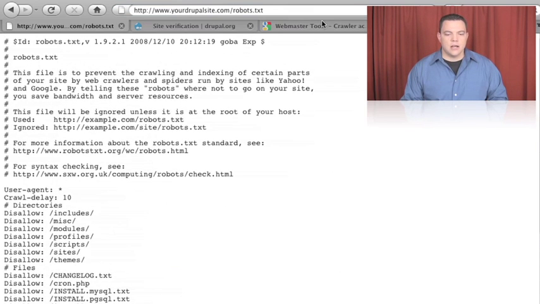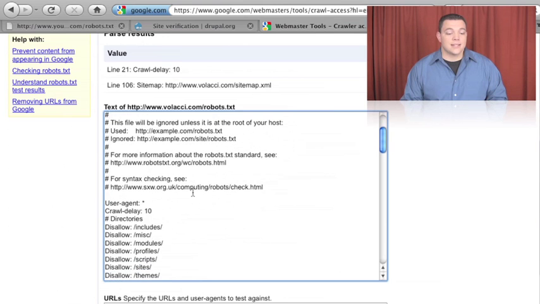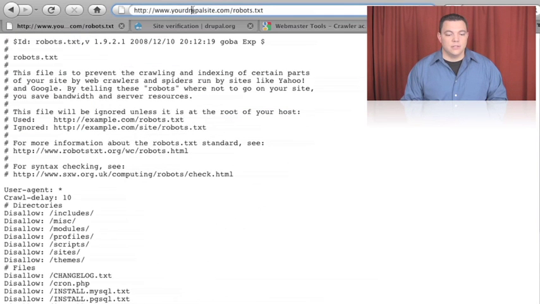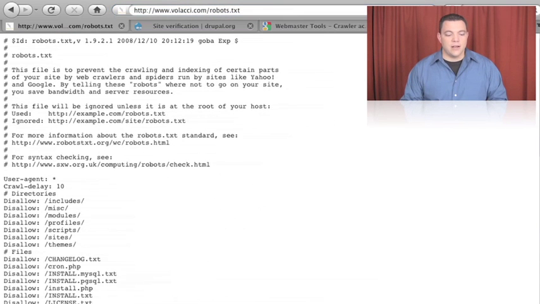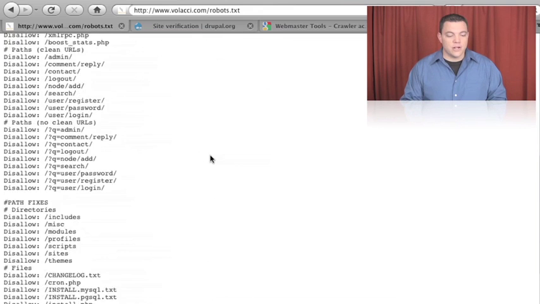Now what you're seeing on Webmaster Tools is the robots.txt file for Velaci.com. So I'll just show you that one as well. And almost every website out there now has a robots.txt file, and it gives directives to the search engines about what pages you want to show up and what pages you don't. And so there it is.